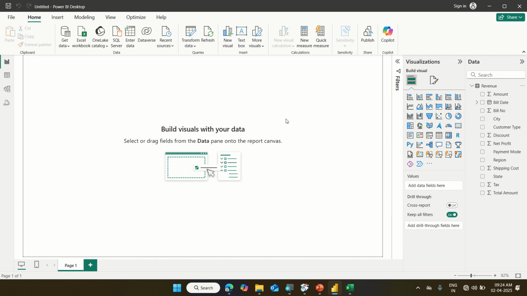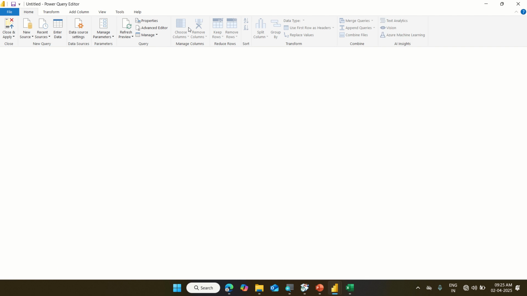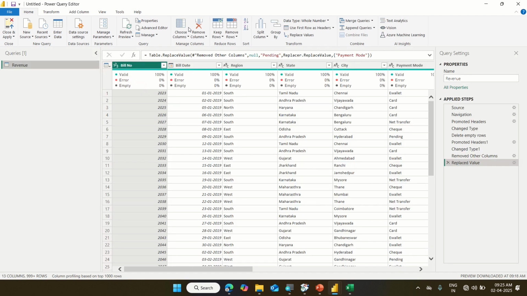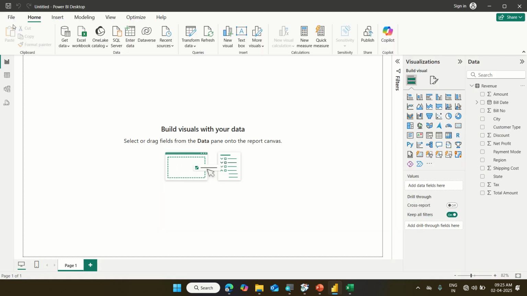Could you tell me how can I go back to the Power Query now? Transform data. So you can go to the transform data. Anytime you can come here, you can modify your data. And I can come back to Power BI and close and apply. But is it required every time to check the data? I have to go to Power Query. Can I check the data here itself in Power BI?